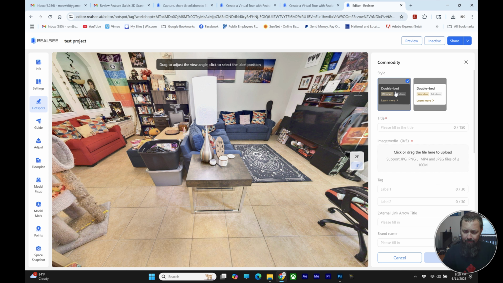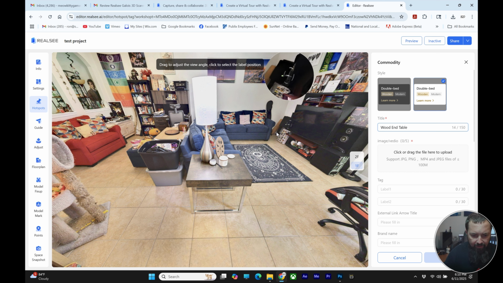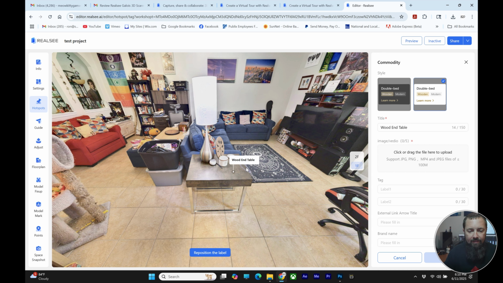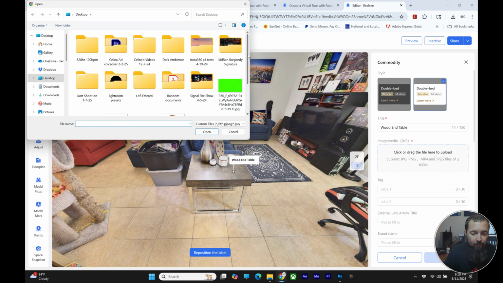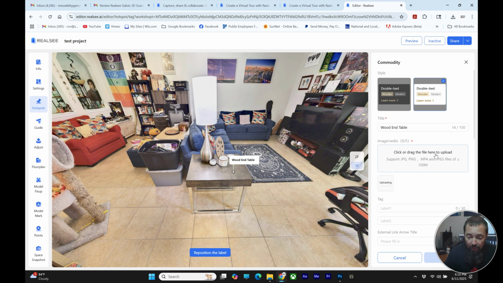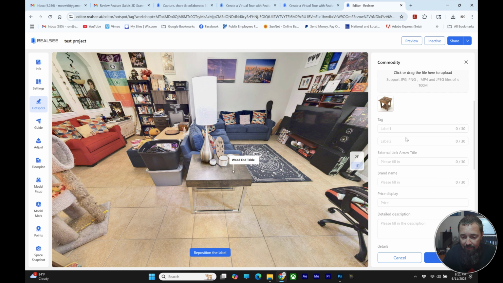You can choose your style to be kind of like a darker or a lighter look here. You can put the title in here. I'm going to put wood end table. And then you're going to click right here. You can click right on there with the crosshairs on your table. And you can see it's marked that as wood end table. And then if you have some photos of that, you can add those. This is not the same table, but I'm just going to add that in there as a photo, just so you can see how it's used. And I'm going to put some tags in here. We'll put wood, and then we'll put table.